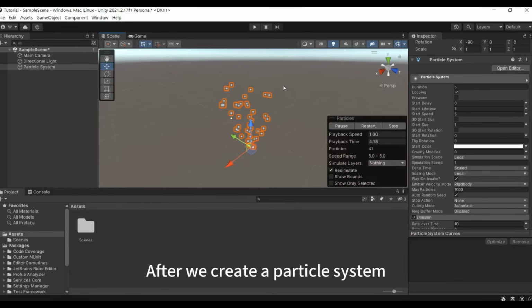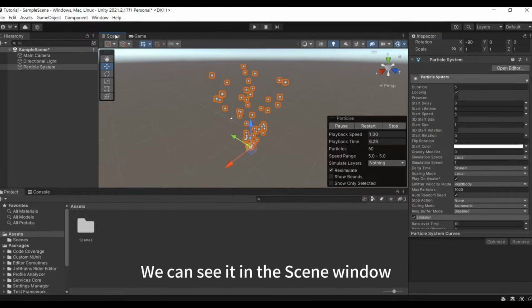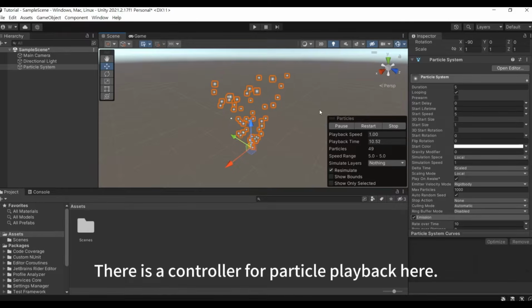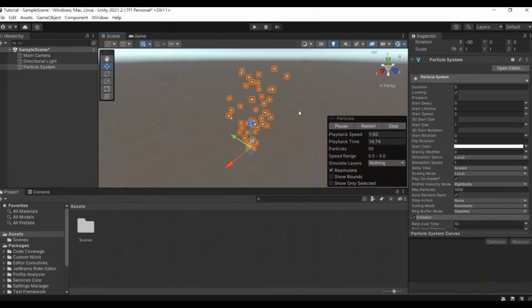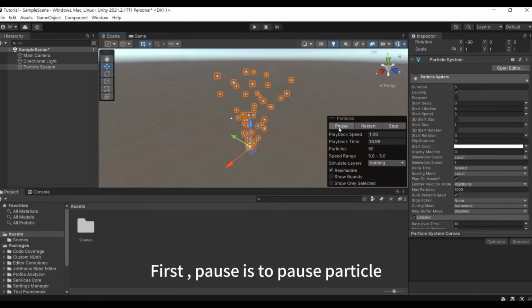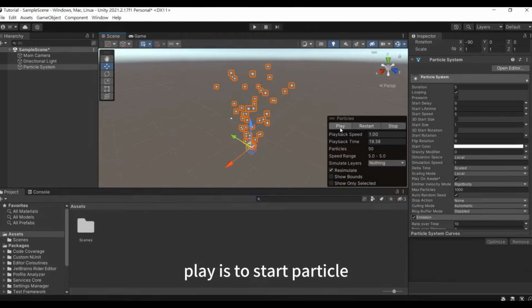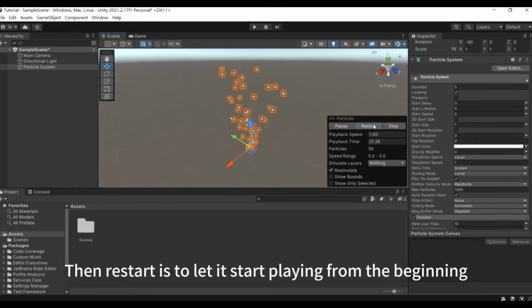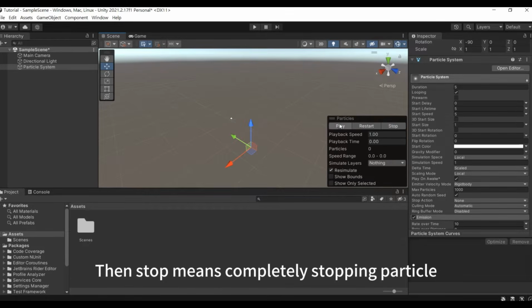After we create a particle system, we can see it in the scene window. There is a controller for particle playback here, so let's explain the functions in it. First, pause is to pause the particles. Play is to start the particles. Restart is to let it start playing from the beginning. Stop means completely stopping the particles.